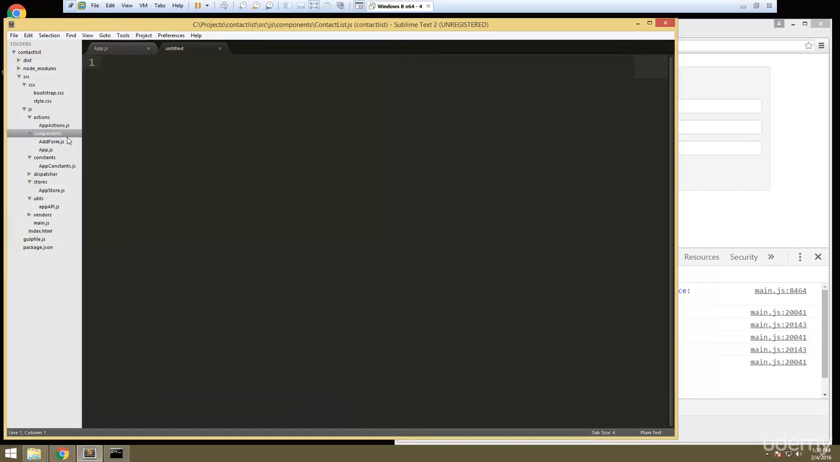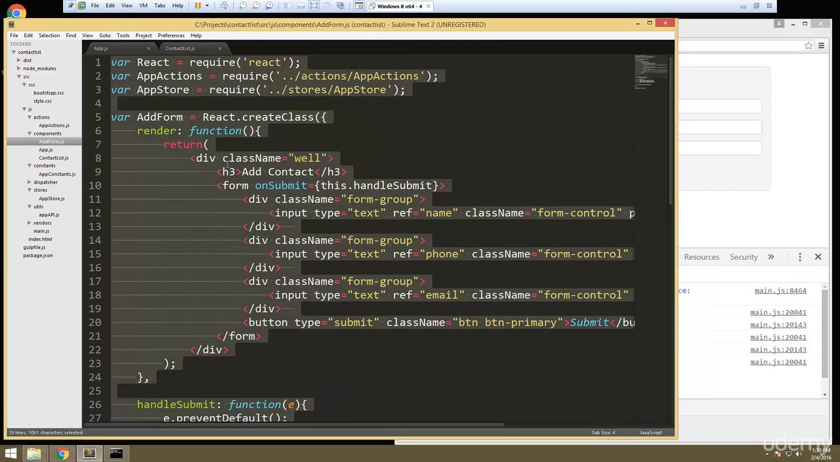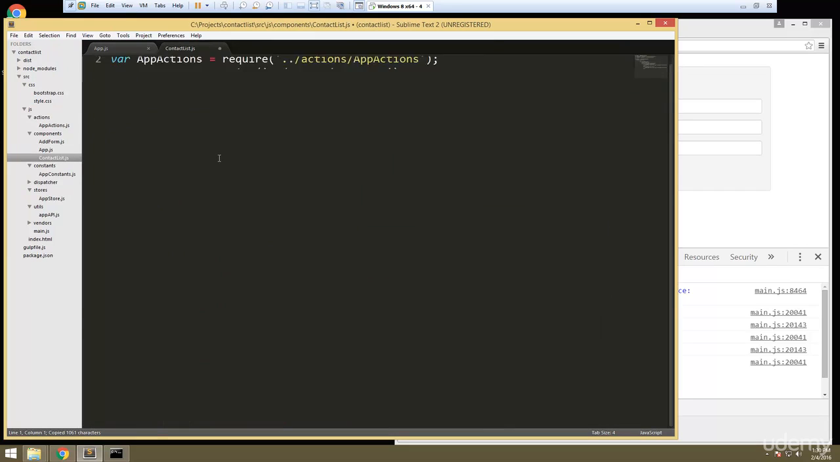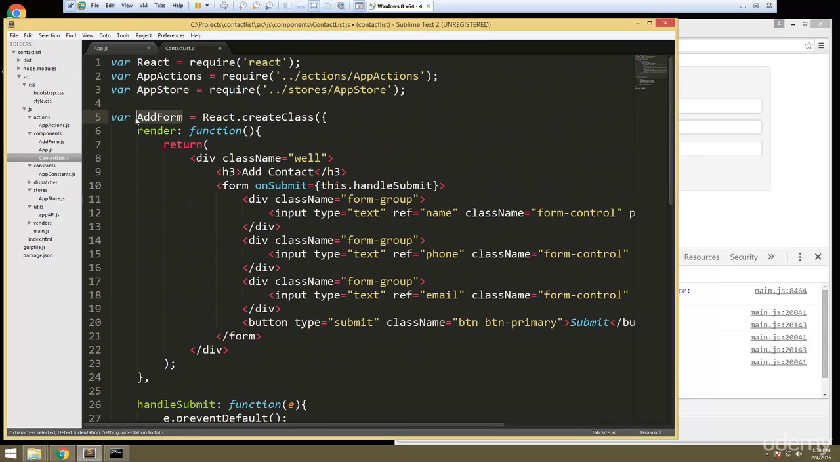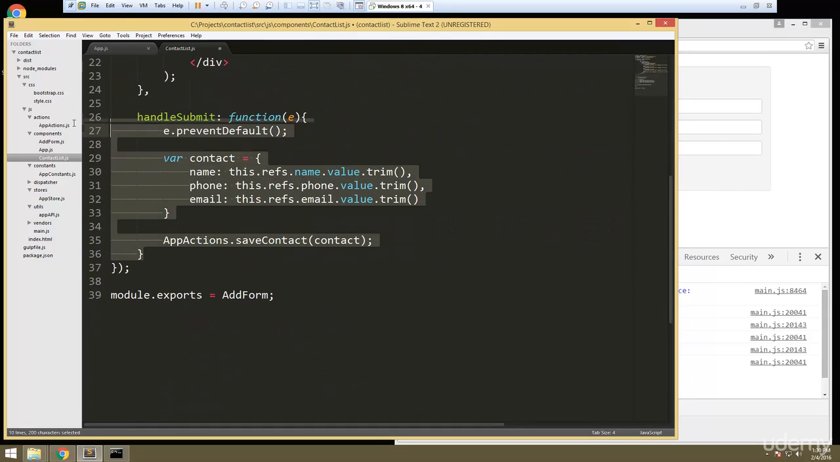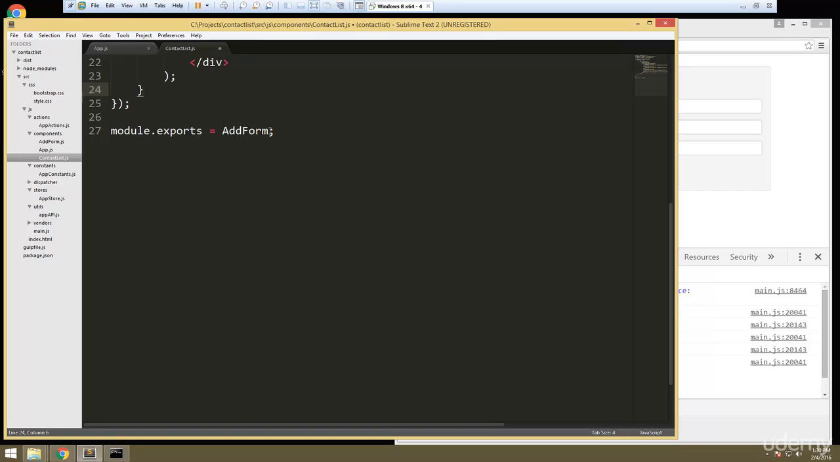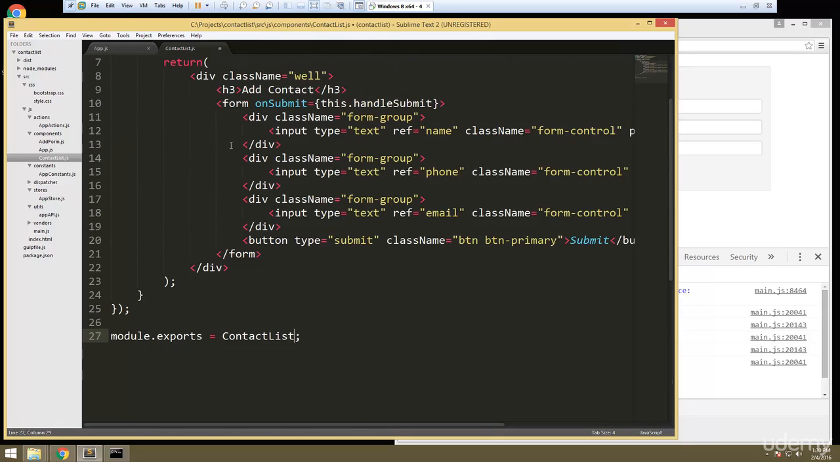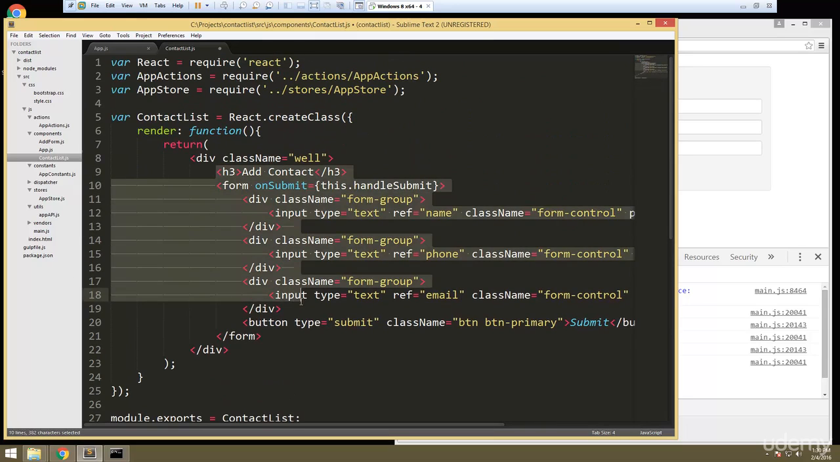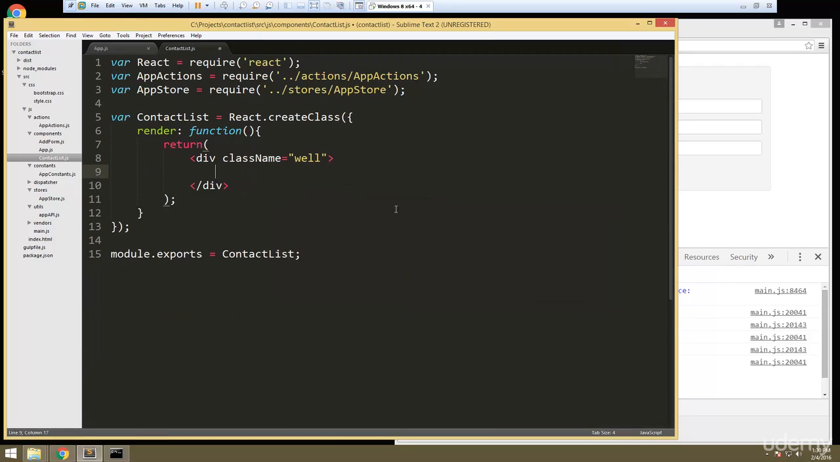Contact list.js, and I'm going to copy what we have in the form component, and then we'll just change these up. You can get rid of the handle submit method there, and we want to change this to contact list as well. Let's take all this out and take this class off. So the list is actually going to be a table of contacts.